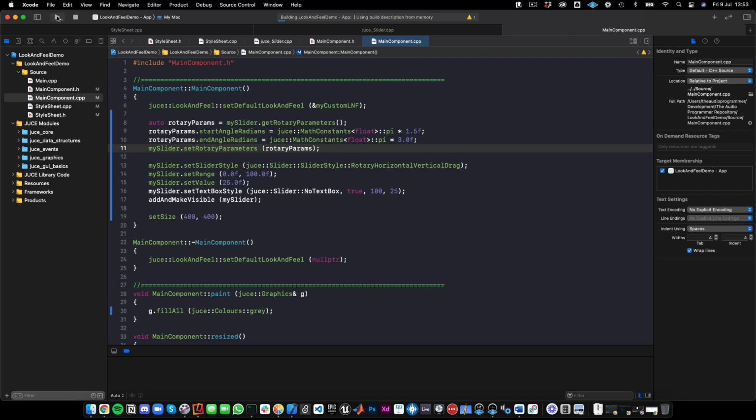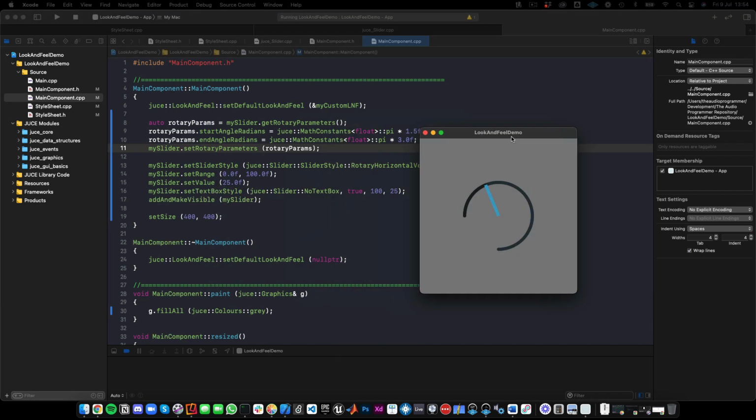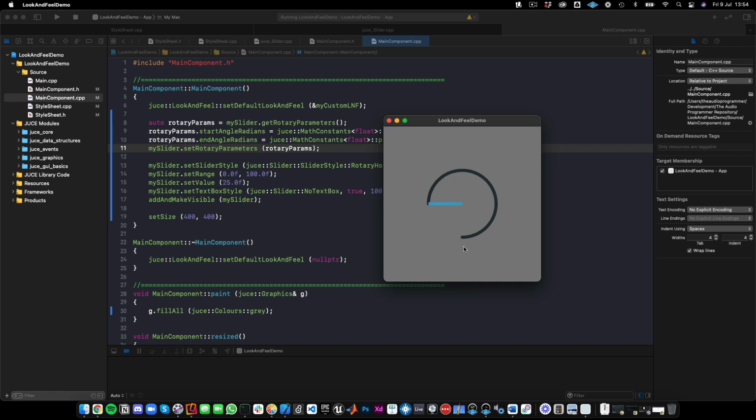Let's build it and see what we got. And now you can see we have our new slider that starts on the left-hand side and ends at the very bottom. And that's really it. That's really it right there.